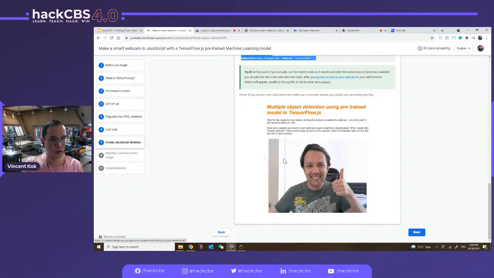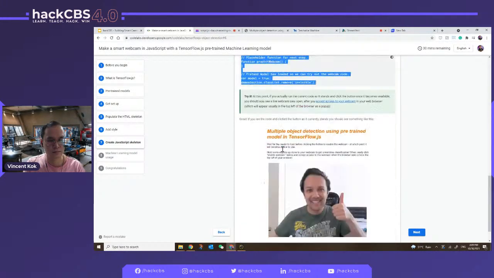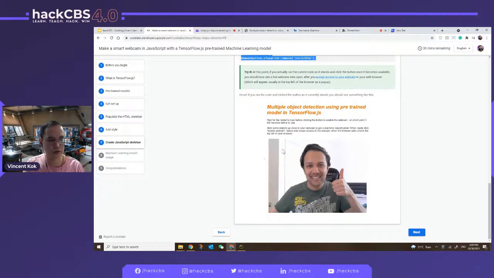All right, so is everyone able to follow up to step 7? So basically, we are left with the last step to do the object detection. Okay, so if you are able to do it, let me know.